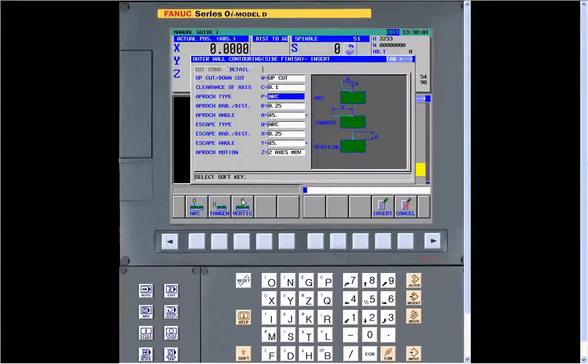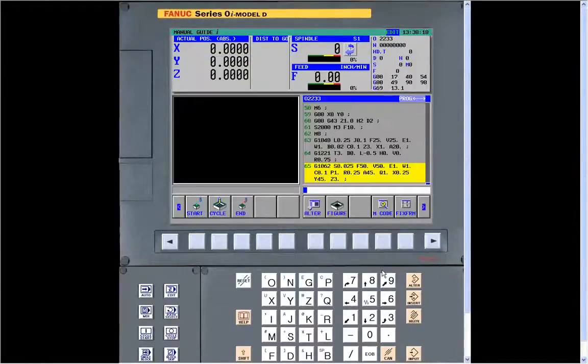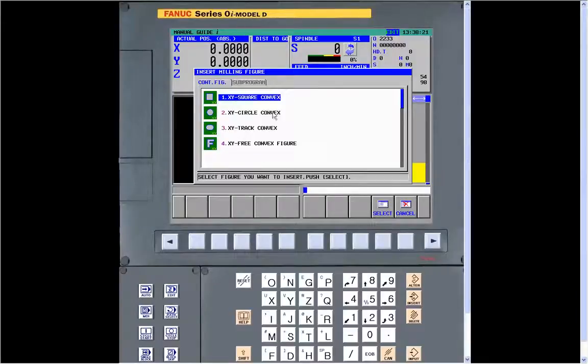So see, it gives you 3 choices. You can either feed down vertically, arc on, or come in at a tangent. So it gives you a lot of choices. So we're going to arc on, 1/4 inch radius at a 45 degree. And then we're going to have a 3-axis move for the approach move. So we insert that. And again, it comes up and says, okay, what are we going to do here?